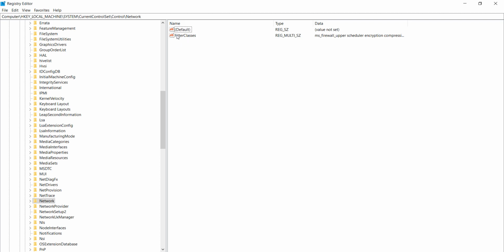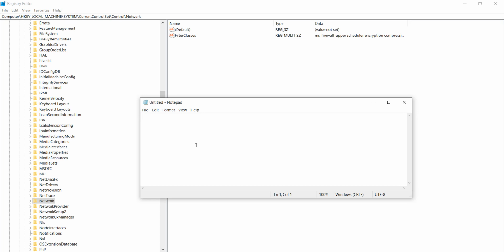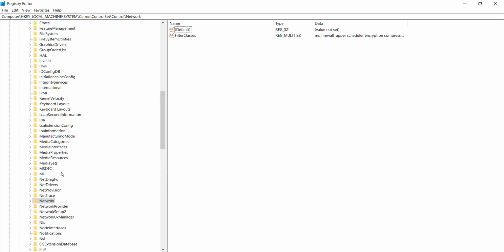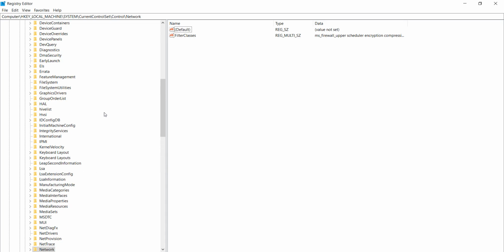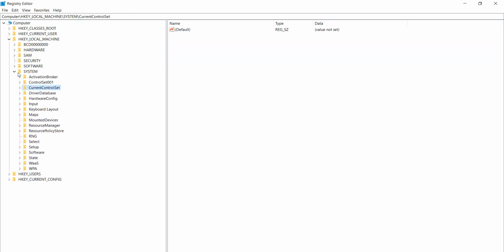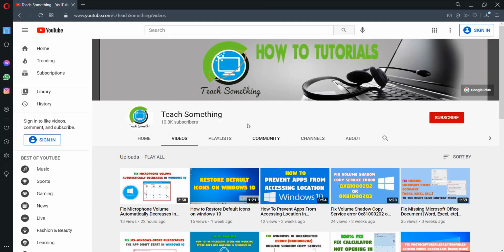If you see any file named Config, then select that file and delete the Config files. I do not have it at this time because my network is working properly. So you can delete the Config files if you find them. After doing this step, I'm sure that your problem is fixed. But if your problem is still there, then you can try a second method.